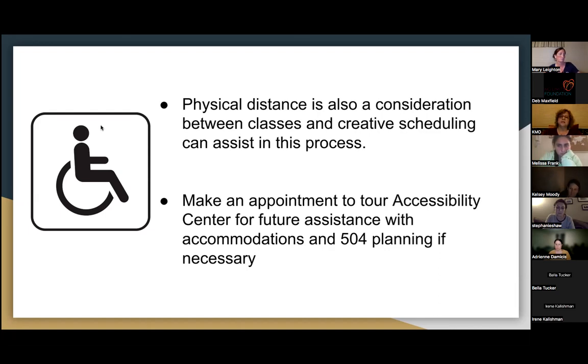When you take a tour, you want to look at the doorways and all that kind of stuff to make sure that they are accessible.